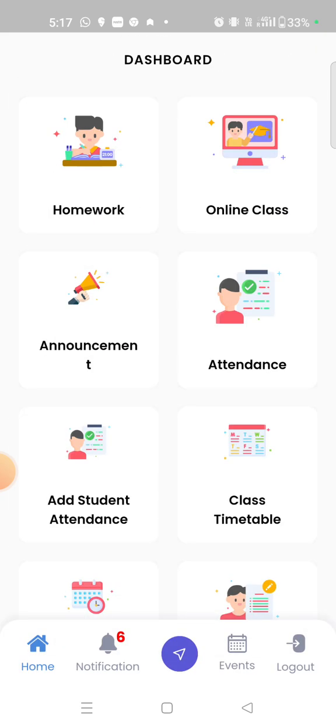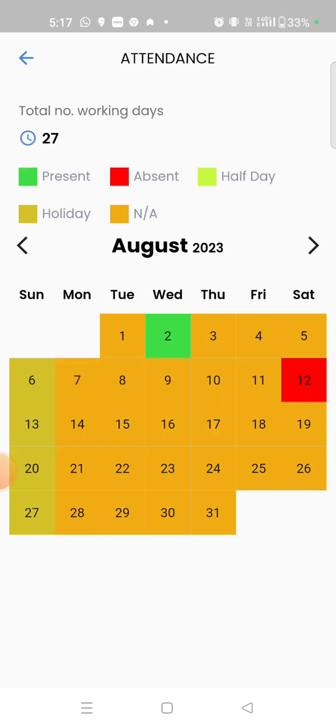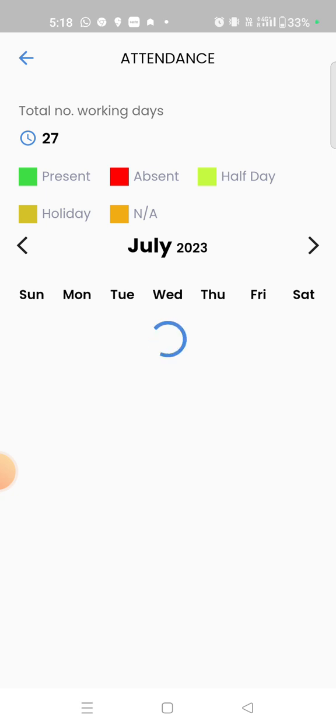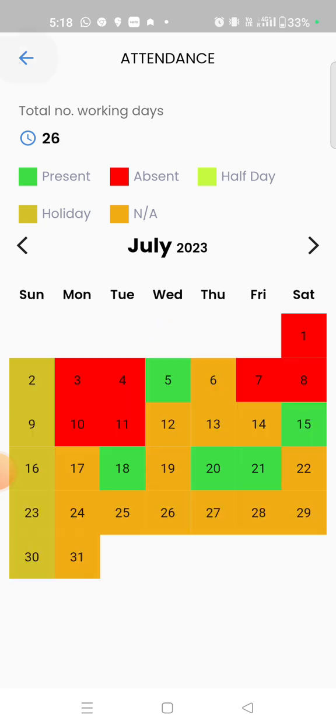Next we have attendance. Here I will be able to see my attendance. Green means present, red indicates I'm absent. For a half day we have a light green color, and a brownish color for holiday. NA means not attended: you didn't mark absent, you didn't mark present, you marked nothing. In that case we will have NA, which is an orange color symbol. So that's how attendance is marked, you can see here.